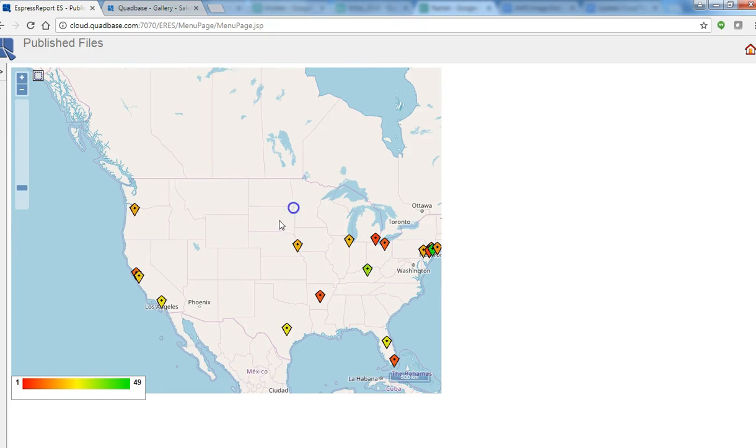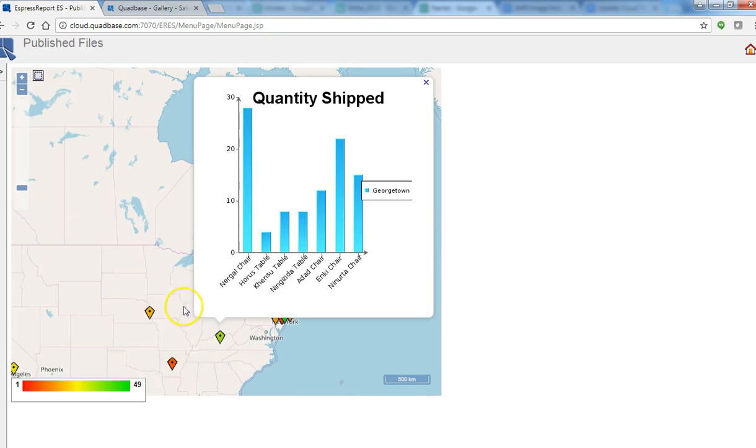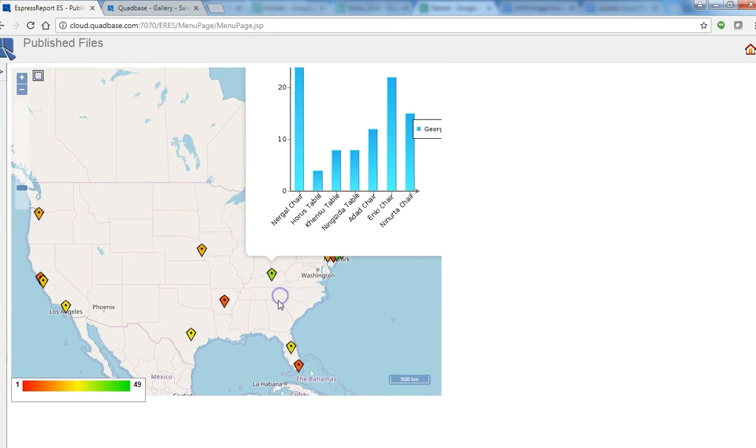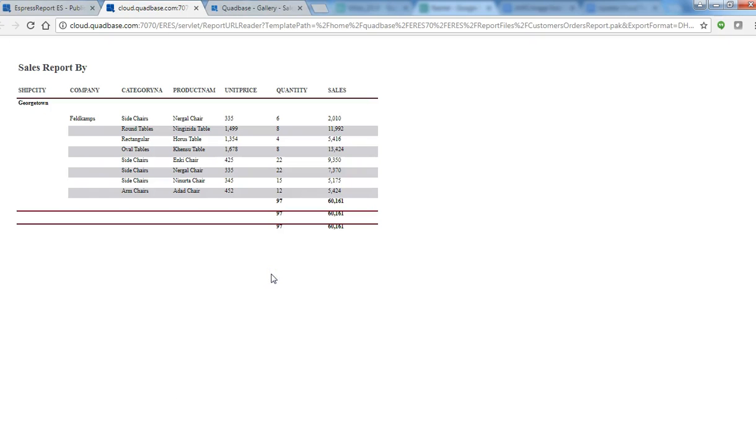The heat map shows you the markers with green color have higher sales than the ones in red. And you can also do drill down to look at the detailed reports.